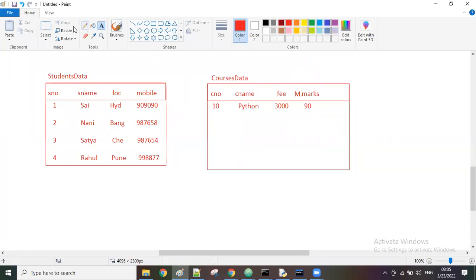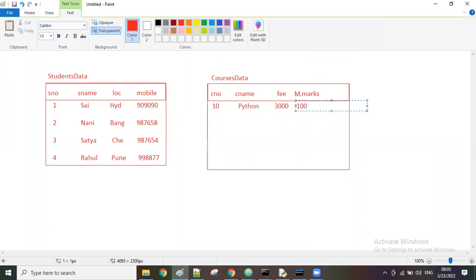Okay, for Python, I just take the maximum marks as 100, guys. For any student, the maximum marks is 100. Means the Python exam is for 100 marks. That's all. Okay. Next one, guys. Let's go now.